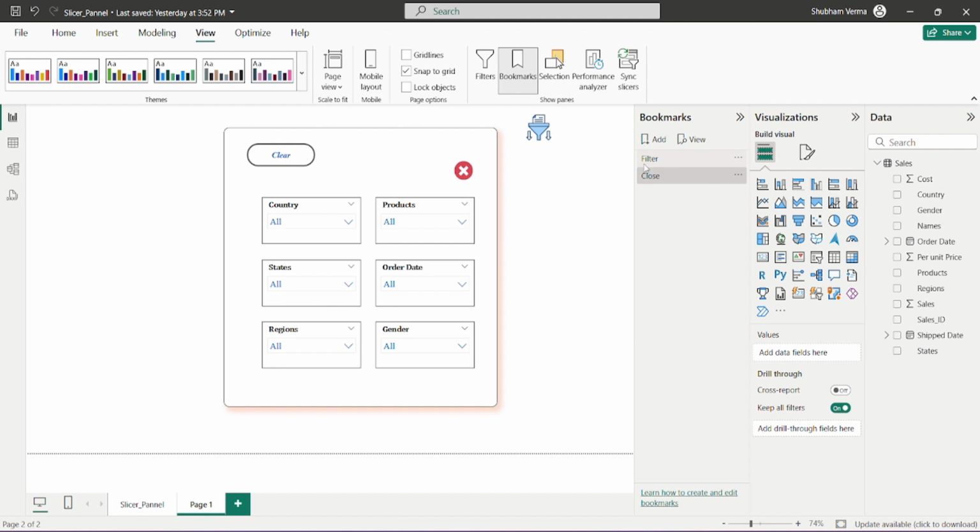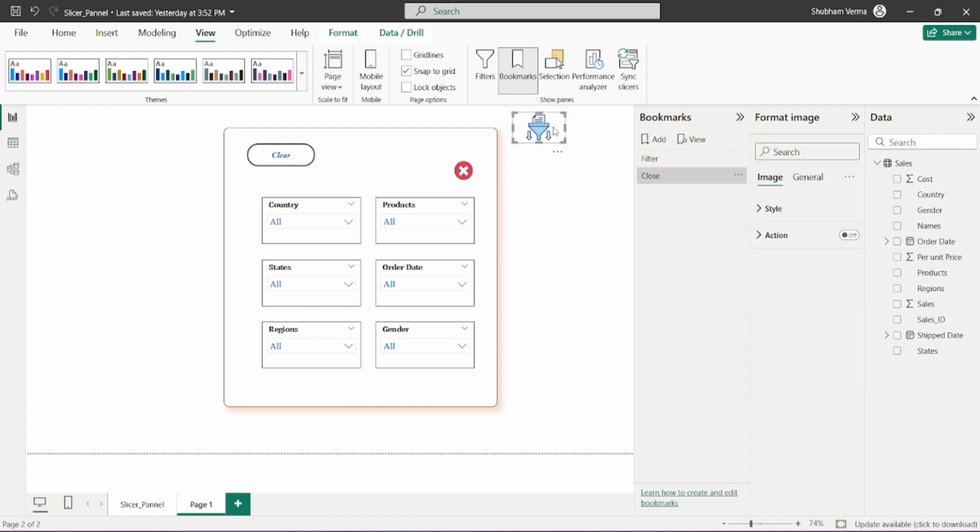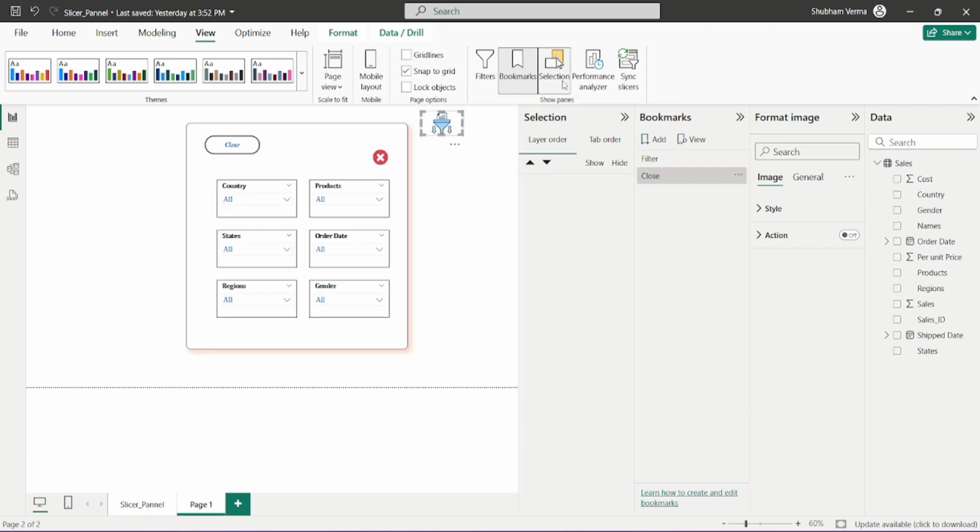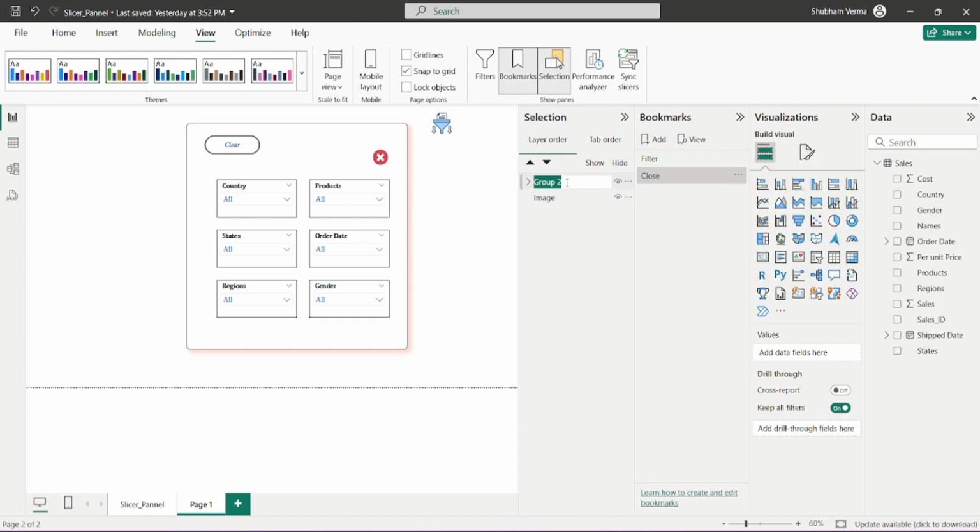Firstly, now let me select this filter button. And now we need to enable one more pane which is named selection. Here we can see we have created group 2. If you also want to rename this group 2, let's rename it as slicer panel.